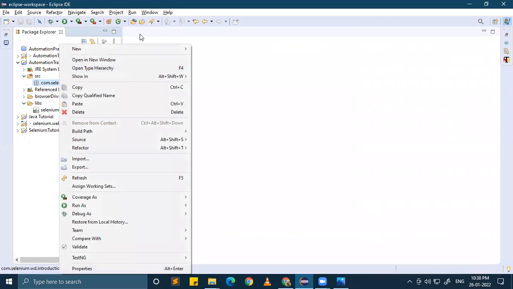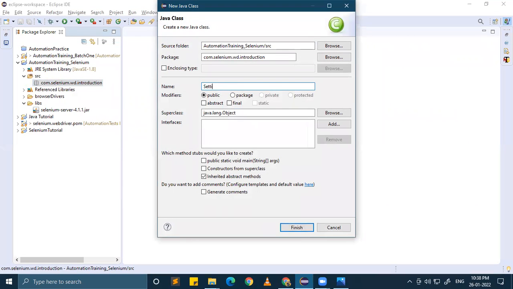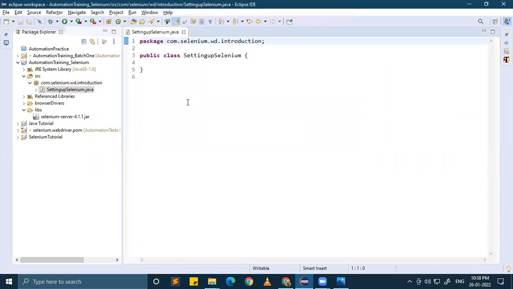Okay, and here we'll create one more class, setting up Selenium. Now, since we have already learned about the methods and everything, we'll create it in a structured way, not in a vague way.